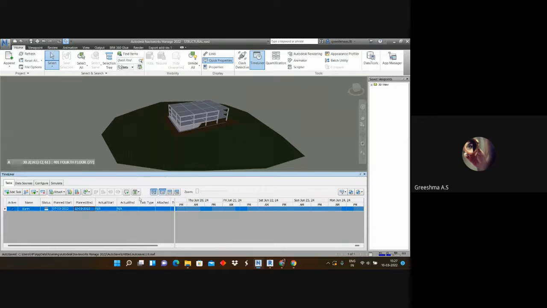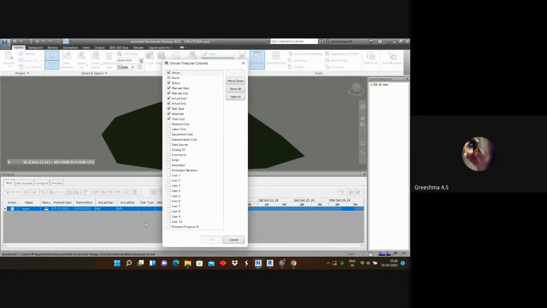So we can customize the columns actually. Here you can see the column option. This one. Drop it down, and here you can see choose columns. You will get this, and just uncheck actual start, actual end and total cost. You just need status, planned start, planned end, task type, attached.